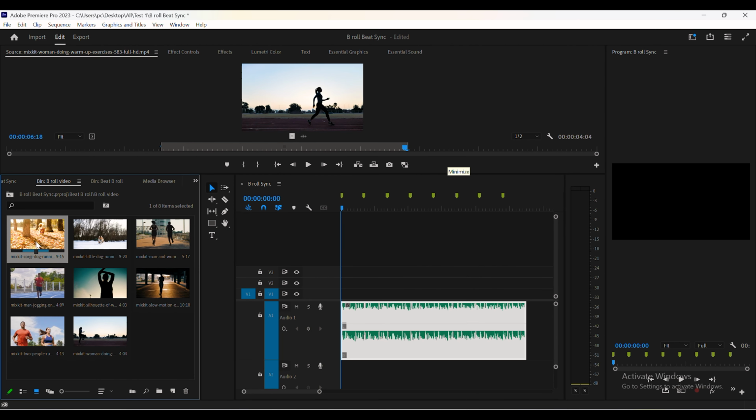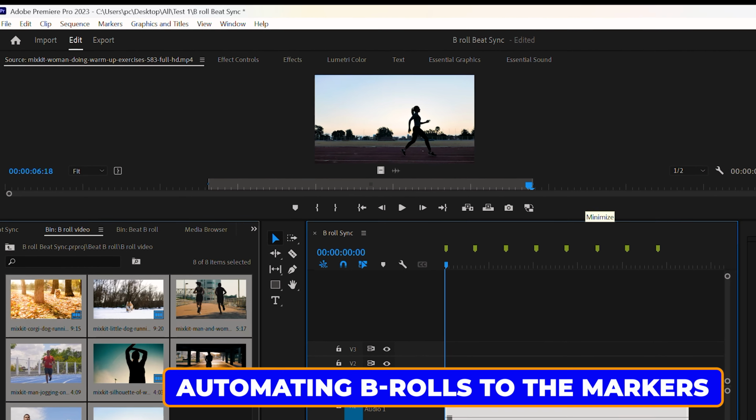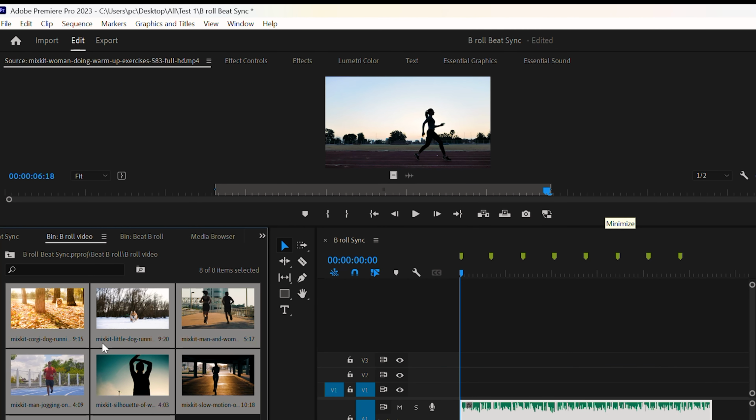Select all your trimmed clips by holding Shift and clicking on each clip. Step 5. Automating B-rolls to the markers. Here's the exciting part. Let's automate the placement of the B-rolls.